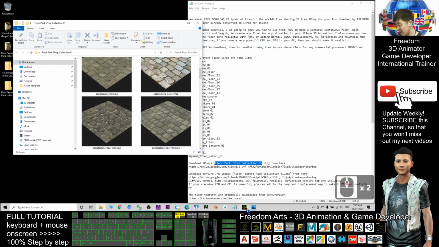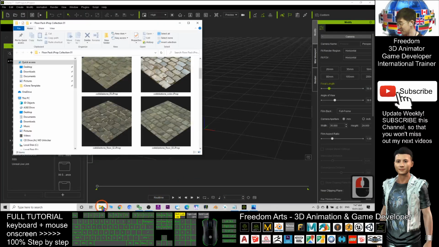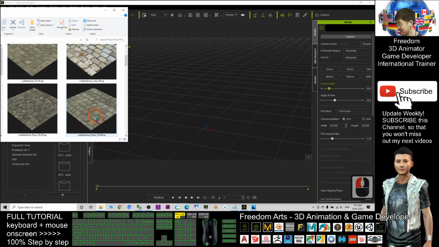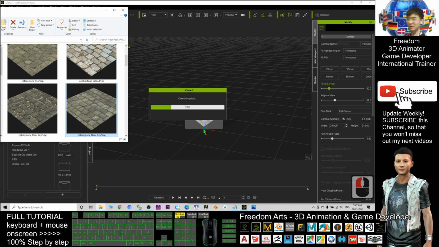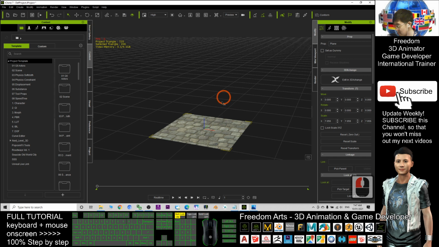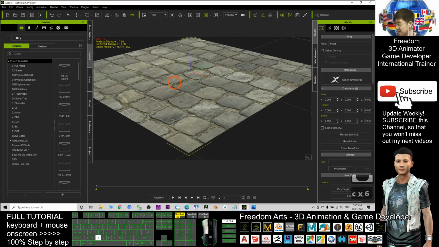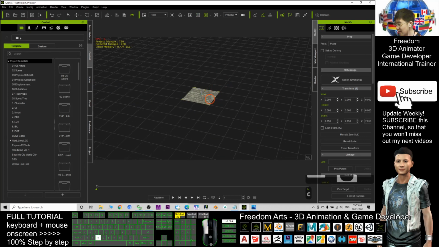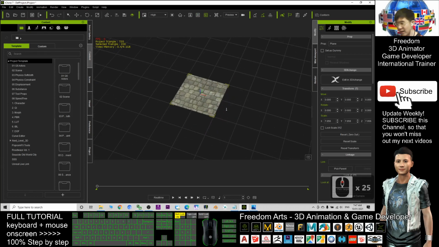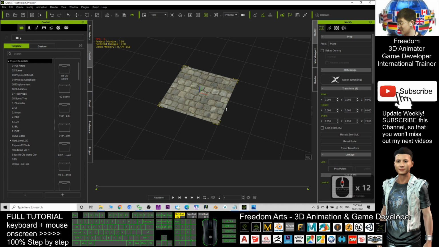If you view it this way, open your iClone, and you can apply any of the floors. Just drag into your iClone. That's all. Now you can see the floor texture. Next, I'm going to show you how to make it continuous.